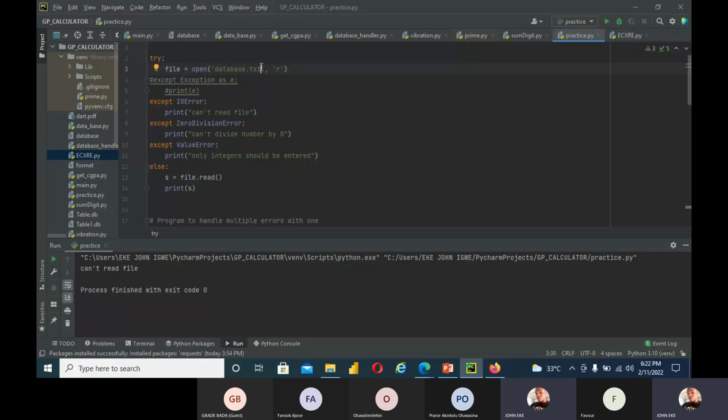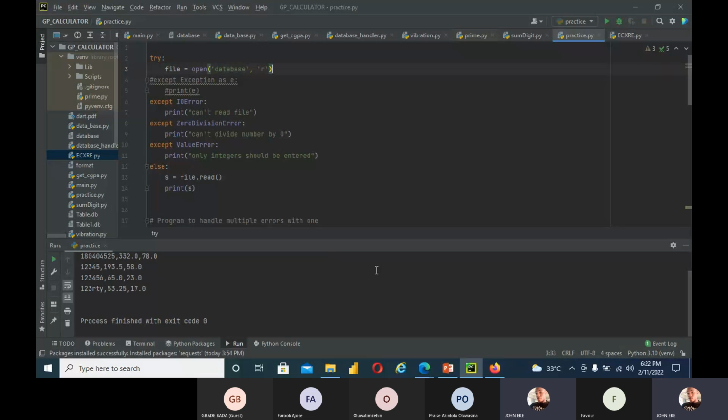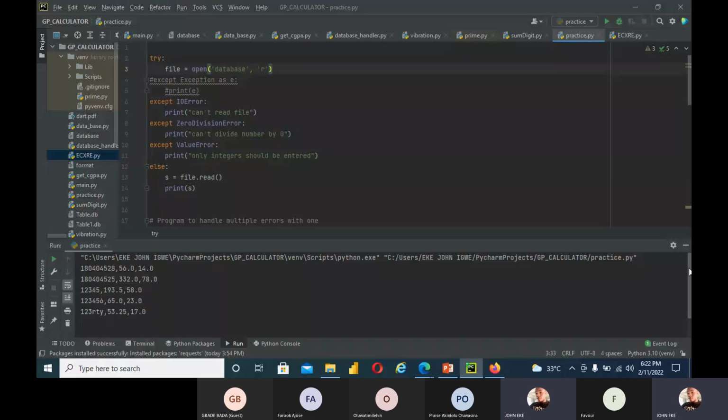Now the name of the file is actually database alone, not database.txt. So now let's run this and see what will happen. It showed me all the data in my database.